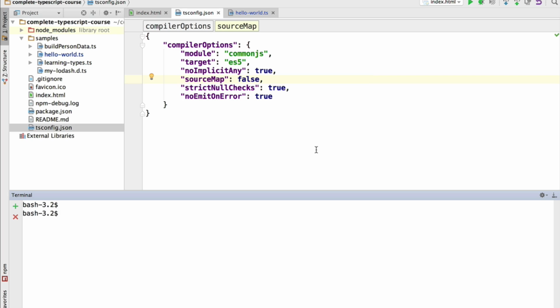Let's now learn how to debug TypeScript. So the first thing that we need to bear in mind is that TypeScript is not the code that is actually being run in the browser or in Node. We are running plain JavaScript. And in order to be able to debug TypeScript, we need to provide to the debugger source maps so that it can map between the JavaScript code and the TypeScript code.